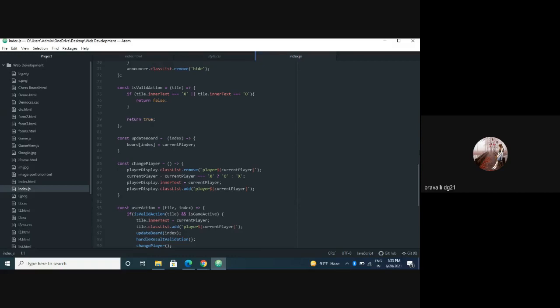break keyword. If we have a winner, we will use our announce function and call it with PLAYERX_WON or PLAYERO_WON based on the current player's value, and we will set isGameActive to false. If we don't have a winner and our board doesn't have any empty strings left, then we won't have any winners. So we announce a tie.